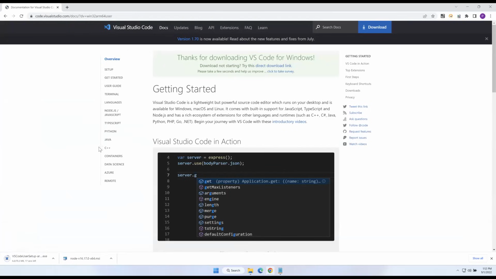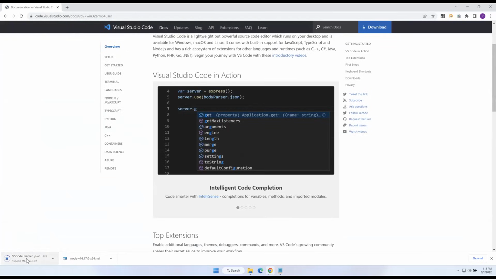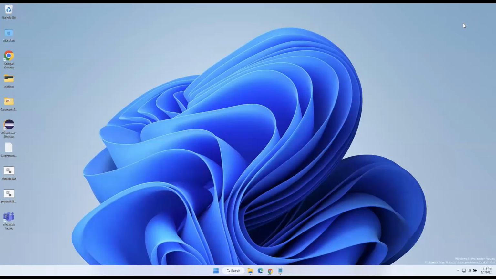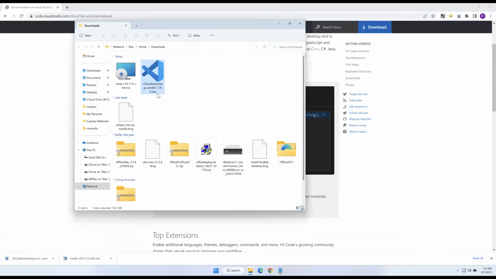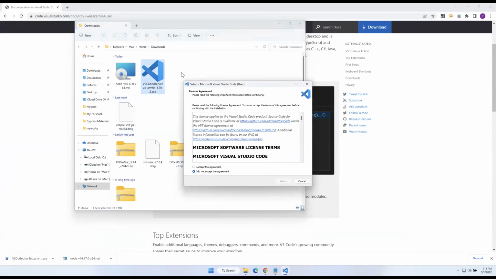Once it is clicked, it starts downloading VS Code, which is around 78 MB. Once it is downloaded, we will start installing VS Code. It is still downloading. Yeah, now once it is downloaded, let us go to the folder where it is downloaded. This is a software executable file you will get. Just double click on it, and it will start installing Visual Studio Code.